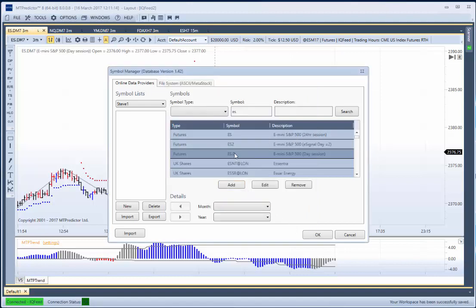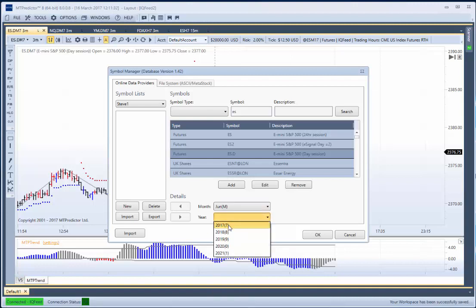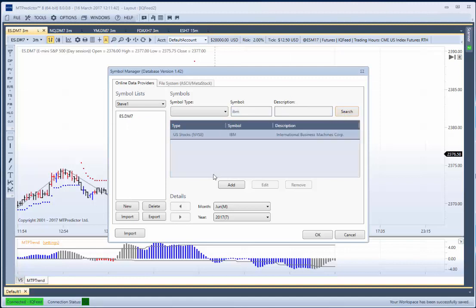Once you've selected it, you then do the left arrow to put it into the list. Oh, sorry, on the ES you have to obviously do the month and year first. So I'll just do June, and the year is 2017. That now becomes available, and obviously I can put that into that list there. If it wasn't a future, if it was something else like a stock, if we do IBM, then obviously there's no month and year, and it can just be added in straight away, just like that. So you just add the current symbol to the list.